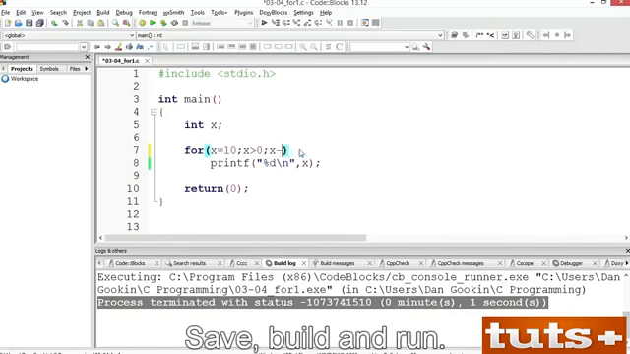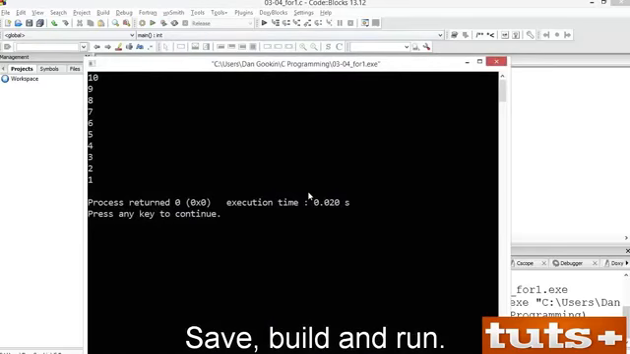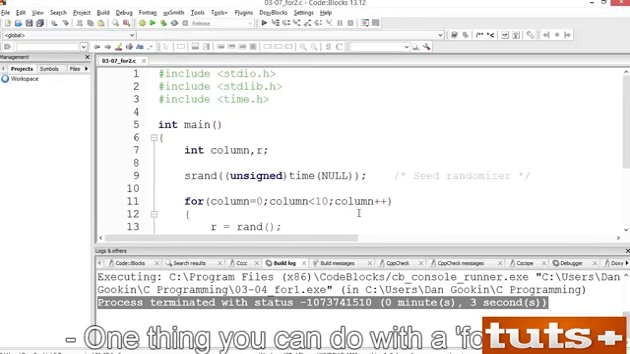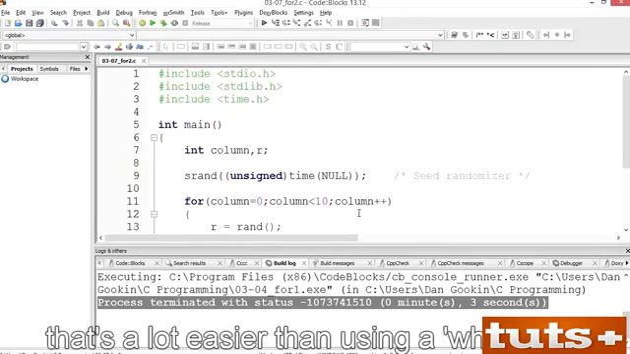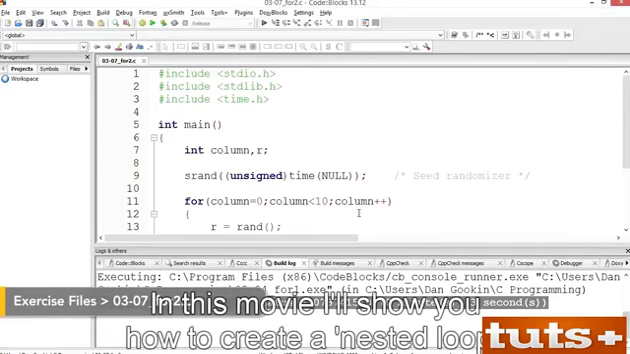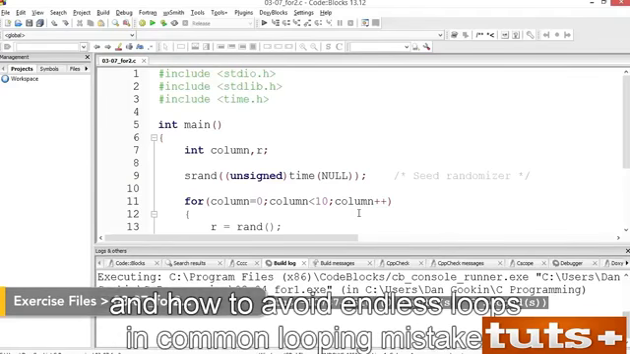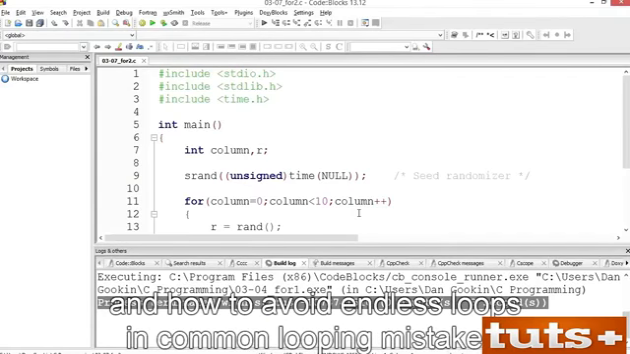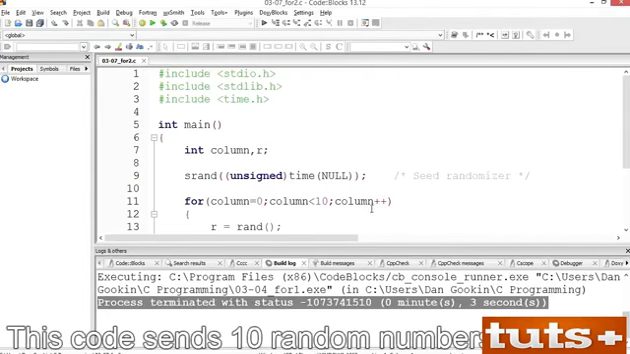One thing you can do with a for loop that's a lot easier than using a while loop is the concept of the nested loop. In this movie, I'll show you how to create a nested loop and how to avoid endless loops and common loopy mistakes. This code sends 10 random numbers to output. Build and run to see what it does. You see a neat row of 10 random values.